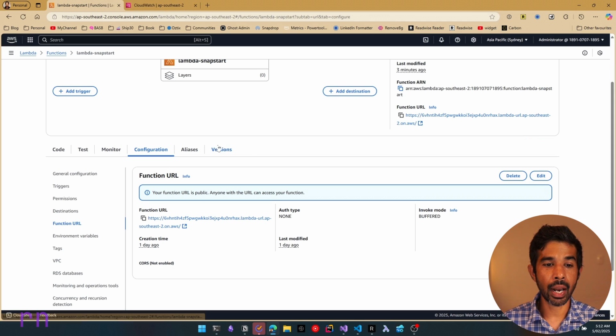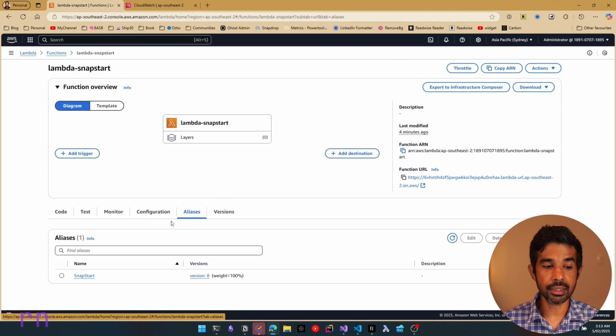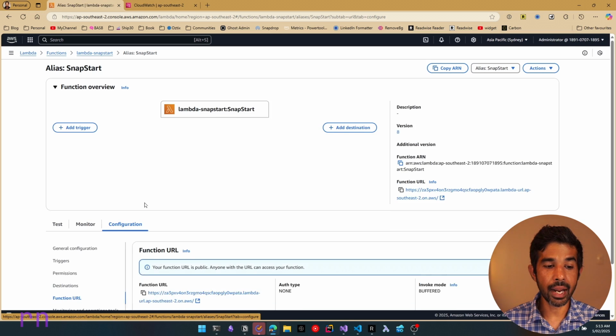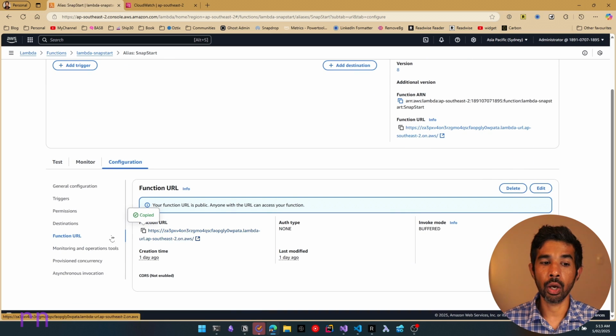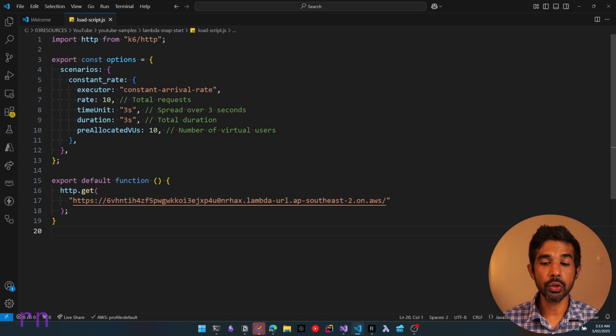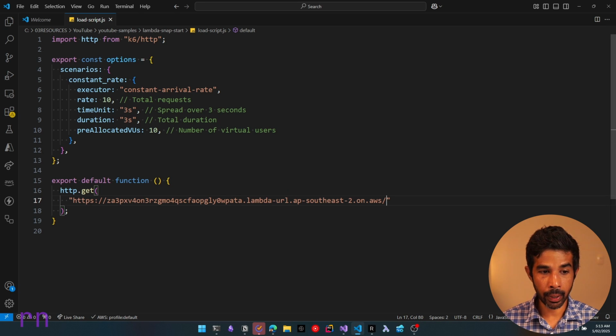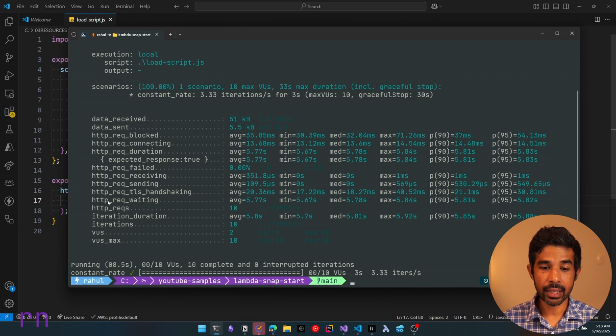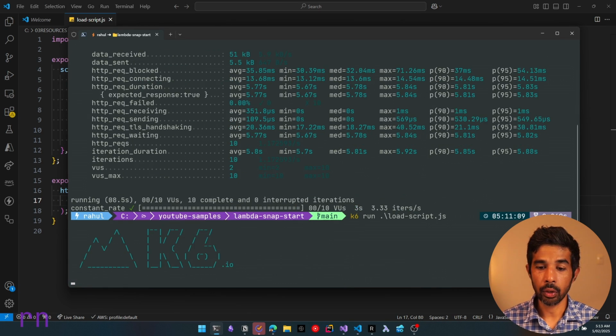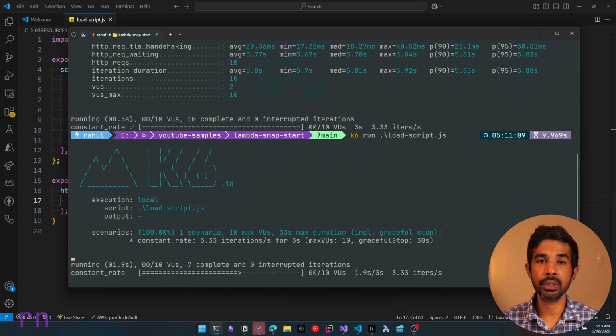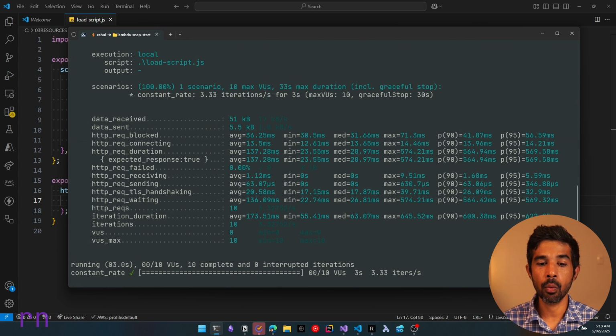Now let's come back to the Lambda function. Let's go to the aliases, navigate into SnapStart, and copy the URL for this. This is pointed at a Lambda SnapStart version. Let's use this new URL to invoke our load test. So let's remove this, paste the new URL, and run the same test. This is going to invoke the Lambda SnapStart enabled version and let's see what the difference is.